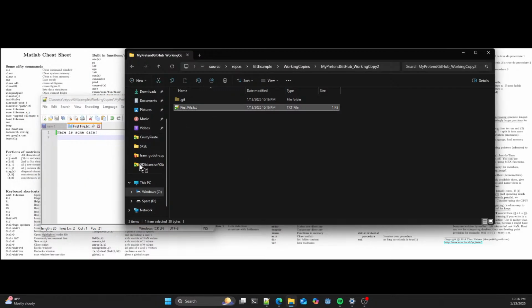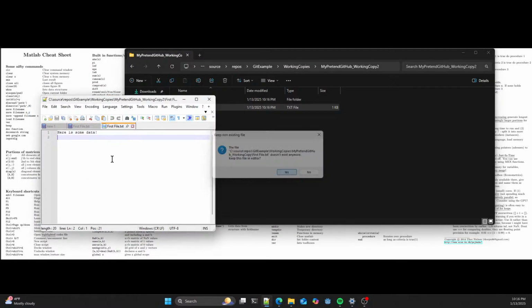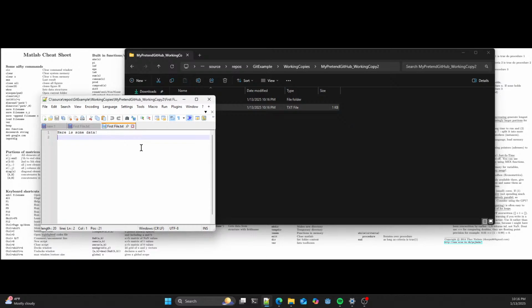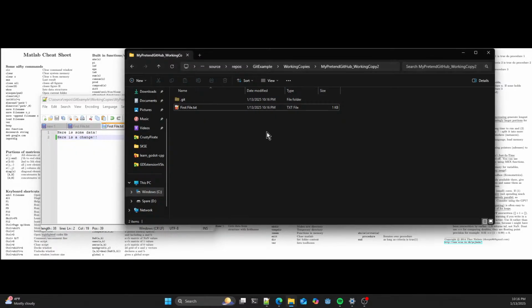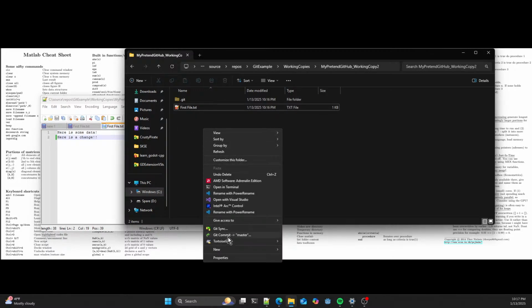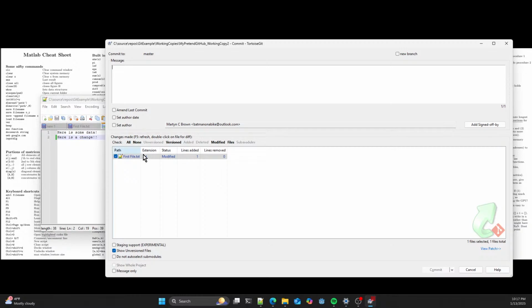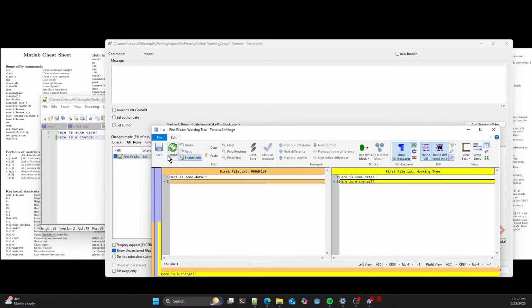What I'm going to do now is make a change to that. That's just a notepad thing. Here is a change. Right, save that. And now, you see how there's a little icon there changed? That means it's not committed. But now, if I click commit, it knows it was there, and it says it's modified. If I double click on it, it'll tell me what was modified. There's my change. It's tracked the fact there is a change.